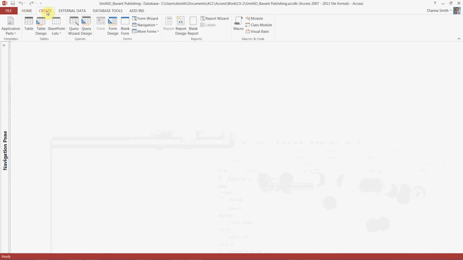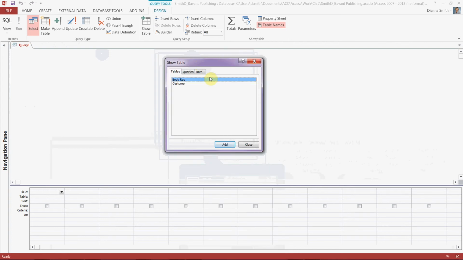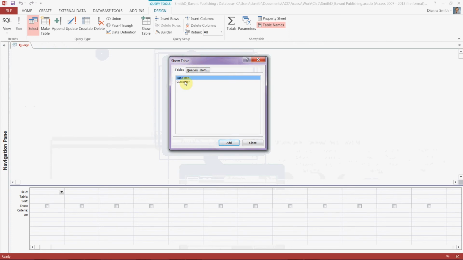And this time, instead of a query wizard, we are going to do a query design, which means that you're going to choose which tables you're going to use. Now, you can make a query from other tables, other queries, and this actually shows both. In this book, we're only going to be doing this from tables, so it's alright.